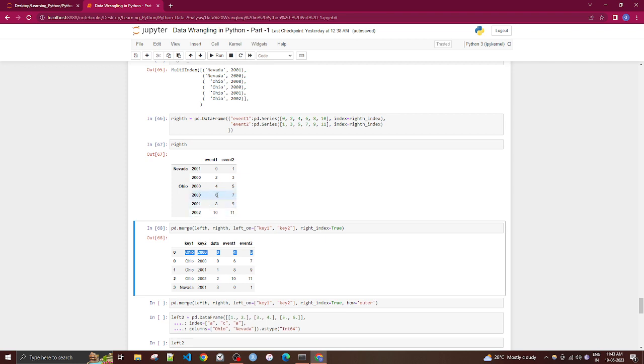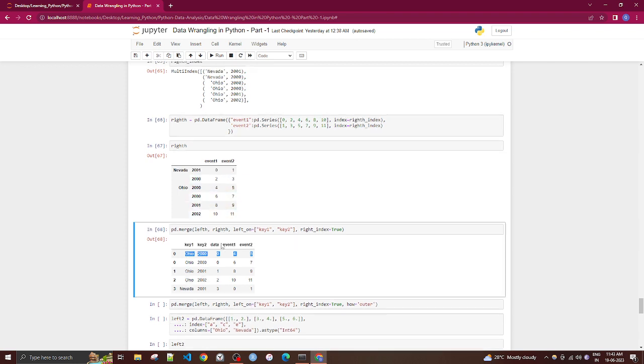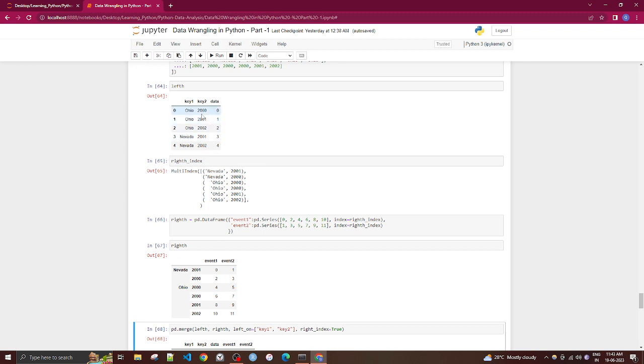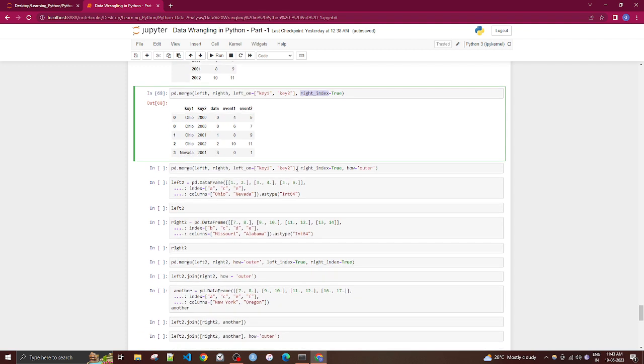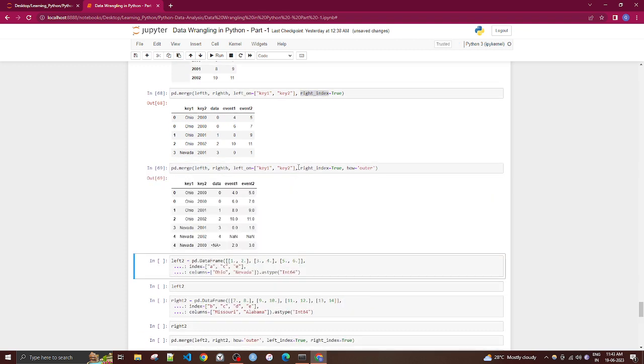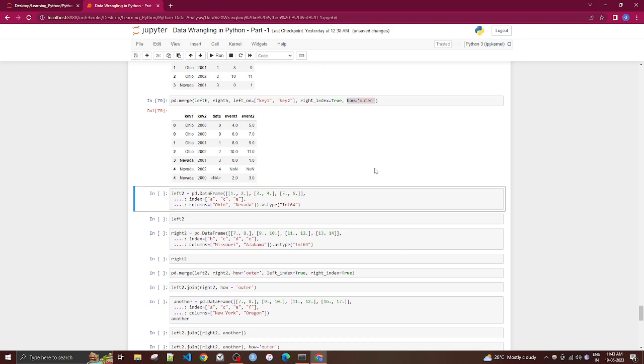Next we have Ohio 67, and do we have value above? So because it was 0, it will be 067. So using the right index means this index, right index, we are merging these two. Here we are just adding the additional parameter of making it outer. Outer, as I told, it's a union.